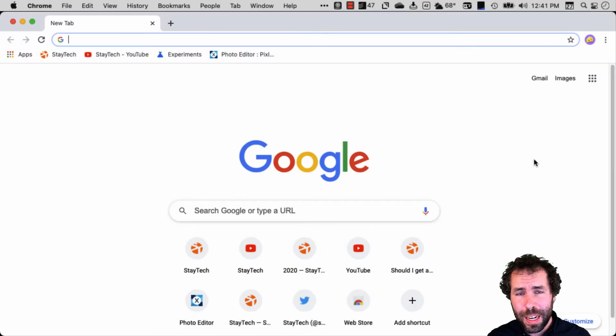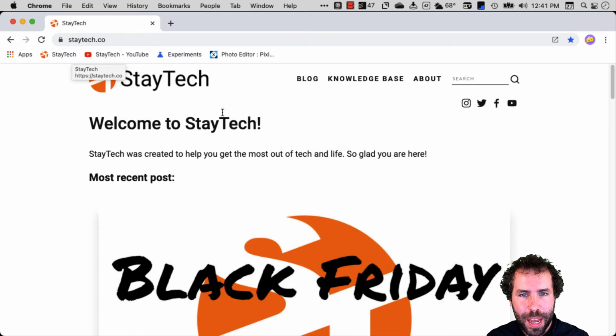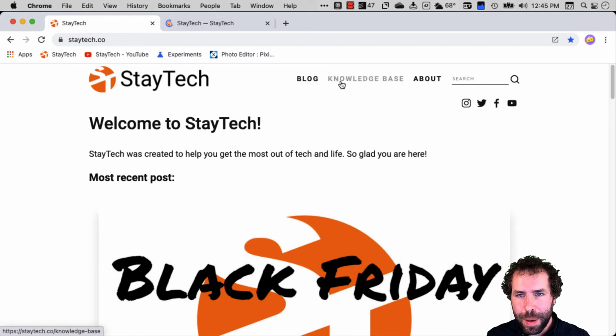So you may have seen it in a recent Chrome update, but Chrome is really encouraging people to group their tabs. Let's show you the basics. We'll go to StayTech and just open up some tabs here. So we have StayTech. Let's open up some tabs. So we'll center click on all these links to open them up in new tabs.